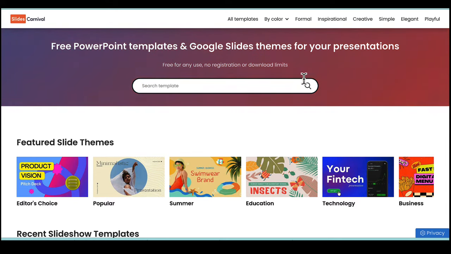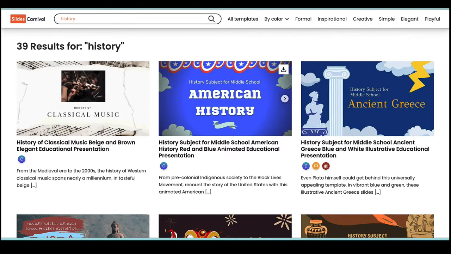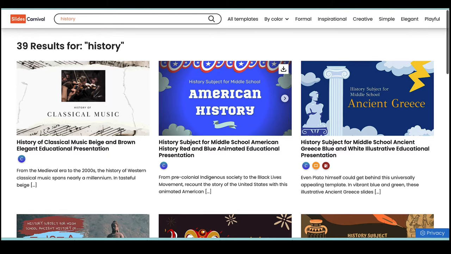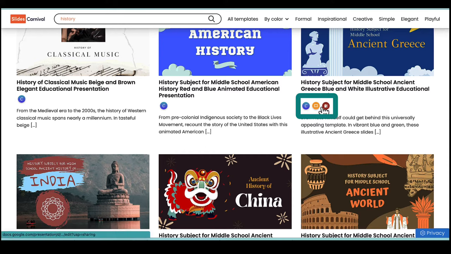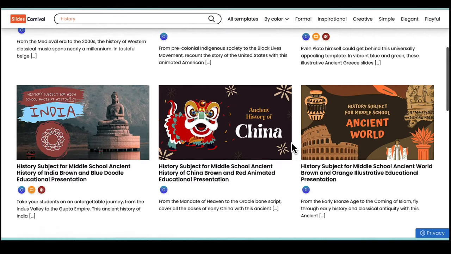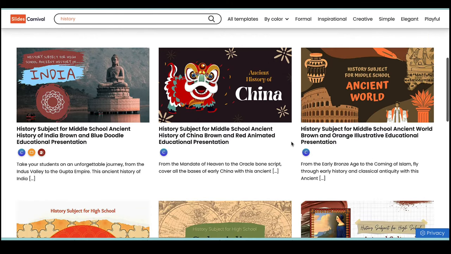And what you can do is just search for the topic of your template. So if I wanted to search for history, I'm going to type that in, and you can see that there's lots of different templates that come up. And the little icons under the slide show you how you can use the slides. So for instance, this one can be downloaded to Canva, Google Slides, or Microsoft PowerPoint. So maybe I'll choose this one.